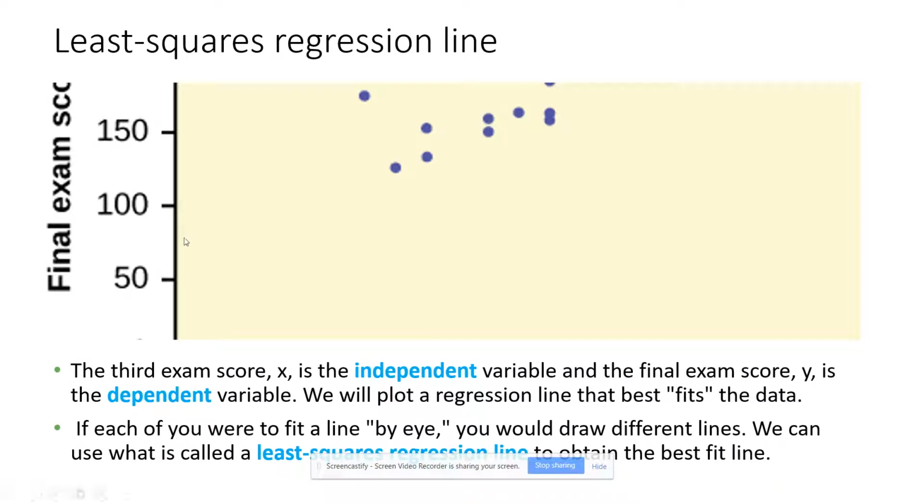So now we're going to talk about the least squared regression line. If you see here, this is part of a scatter plot. Just imagine that my x-axis is my third exam scores, and it's my independent variable, and my final exam scores are my dependent variable.